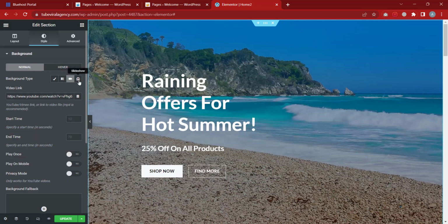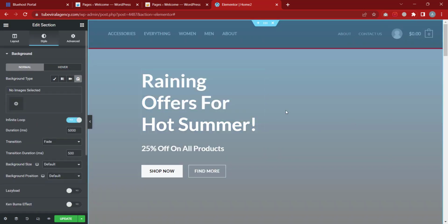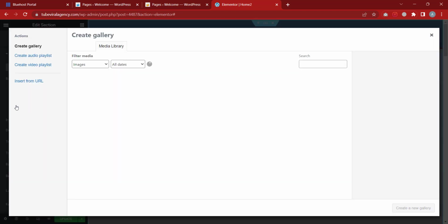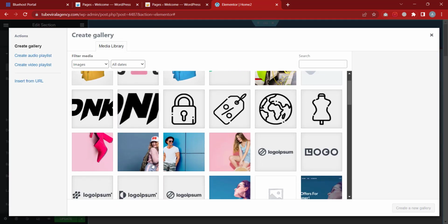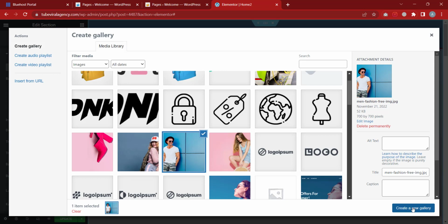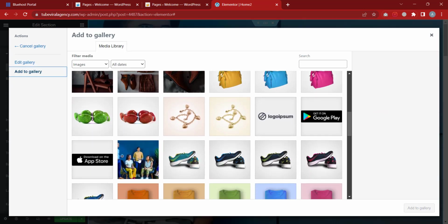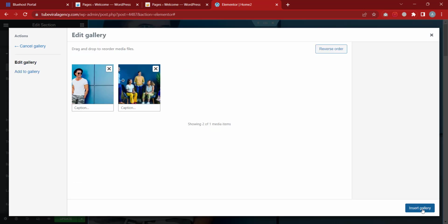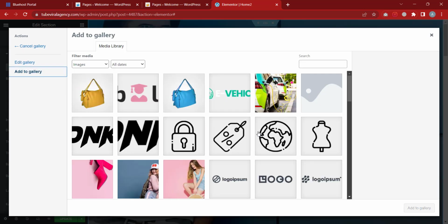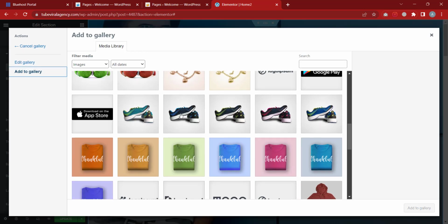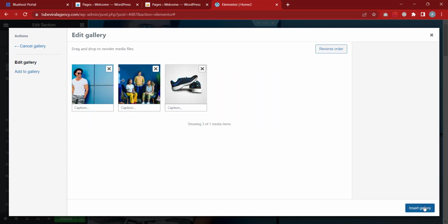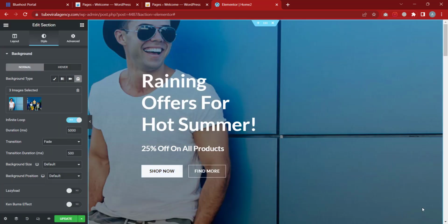So also you can have a slideshow. Maybe you have so many images, you want them to be showing under. Maybe I want this one. I can add another one. Maybe I want this, I can add to the gallery. Maybe I want this. So you can see the three images are there.